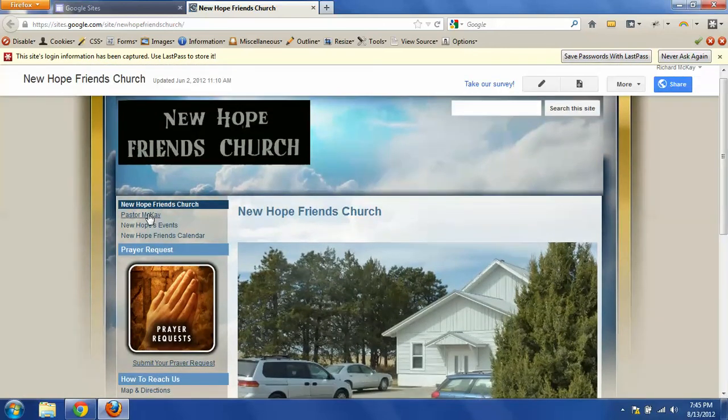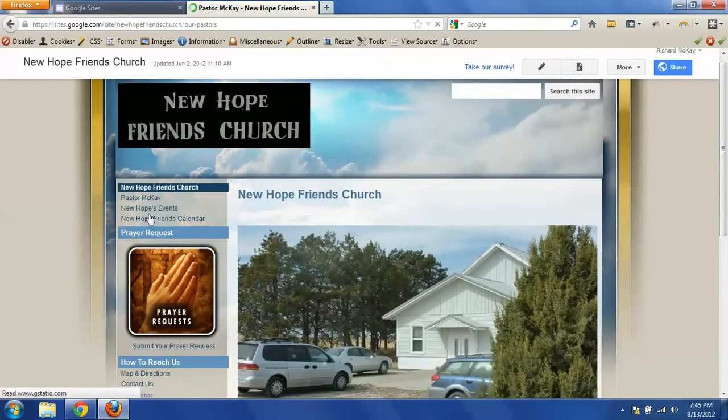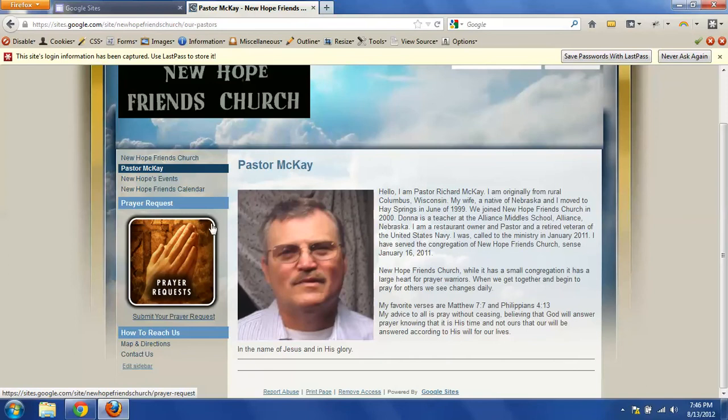So let's look at each of these real quickly. Pastor's page is going to be an image of the pastor and a little bio about him or her. So you can change these, put new pictures in, change the text, update them. This is constantly stuff that you can make changes to. If you have a second pastor or a secretary you want on here, we can change this from a pastor's page to a staff page and put that in there. So again, it can be whatever you want.